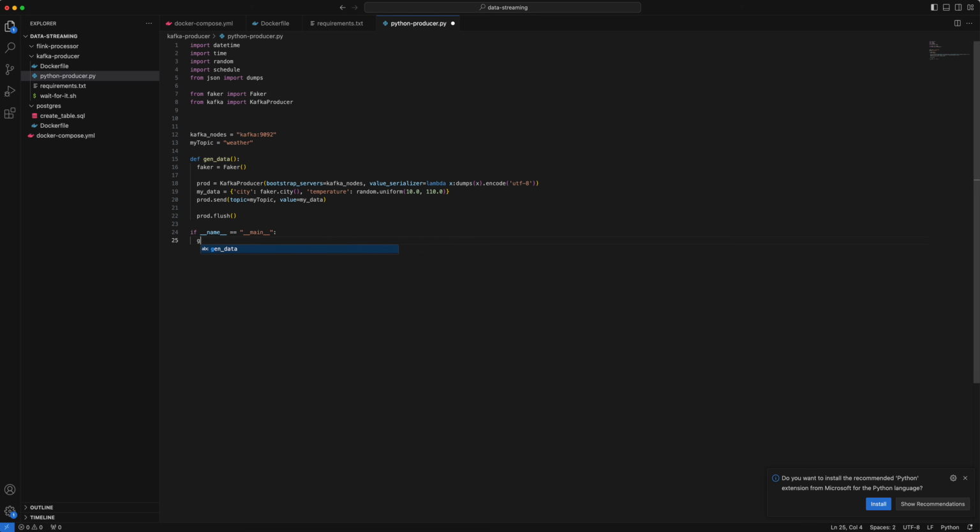I will be creating the main block. I'll be calling generate data, and then I will be scheduling it to run every, let's say, 10 seconds. And then while True, I will run schedule.run_pending, and then I would also let it sleep for some time, maybe 0.5 seconds.